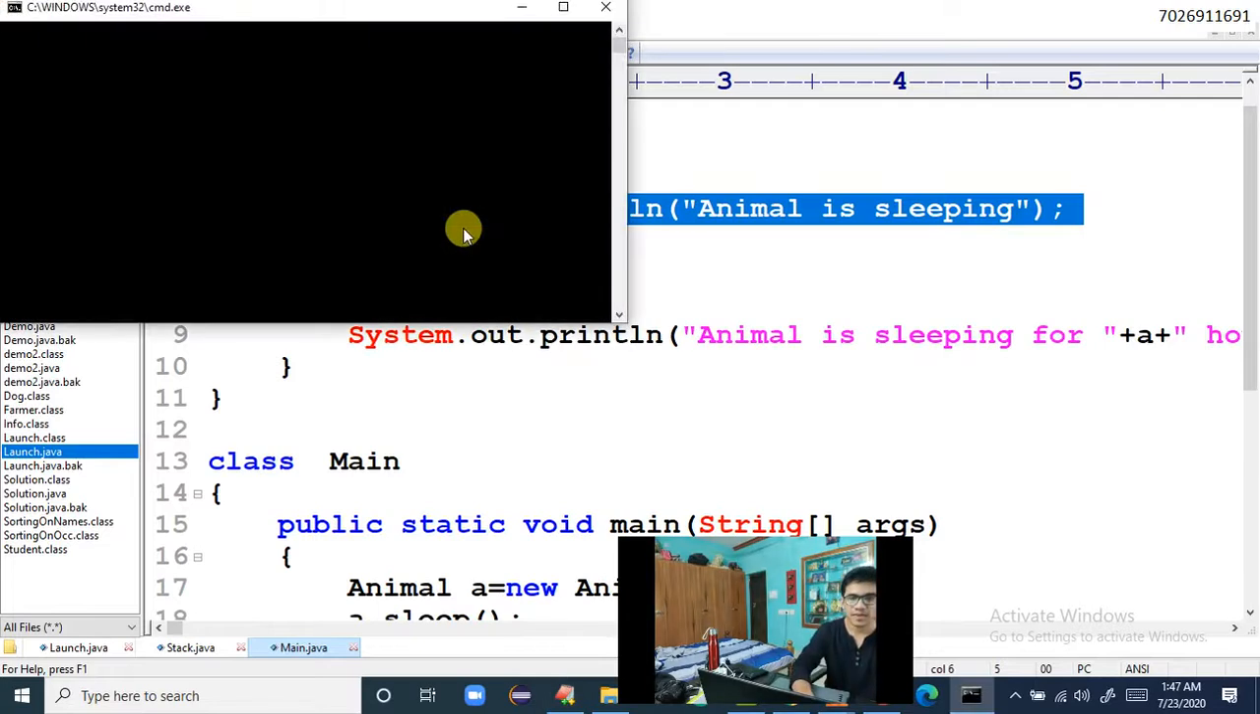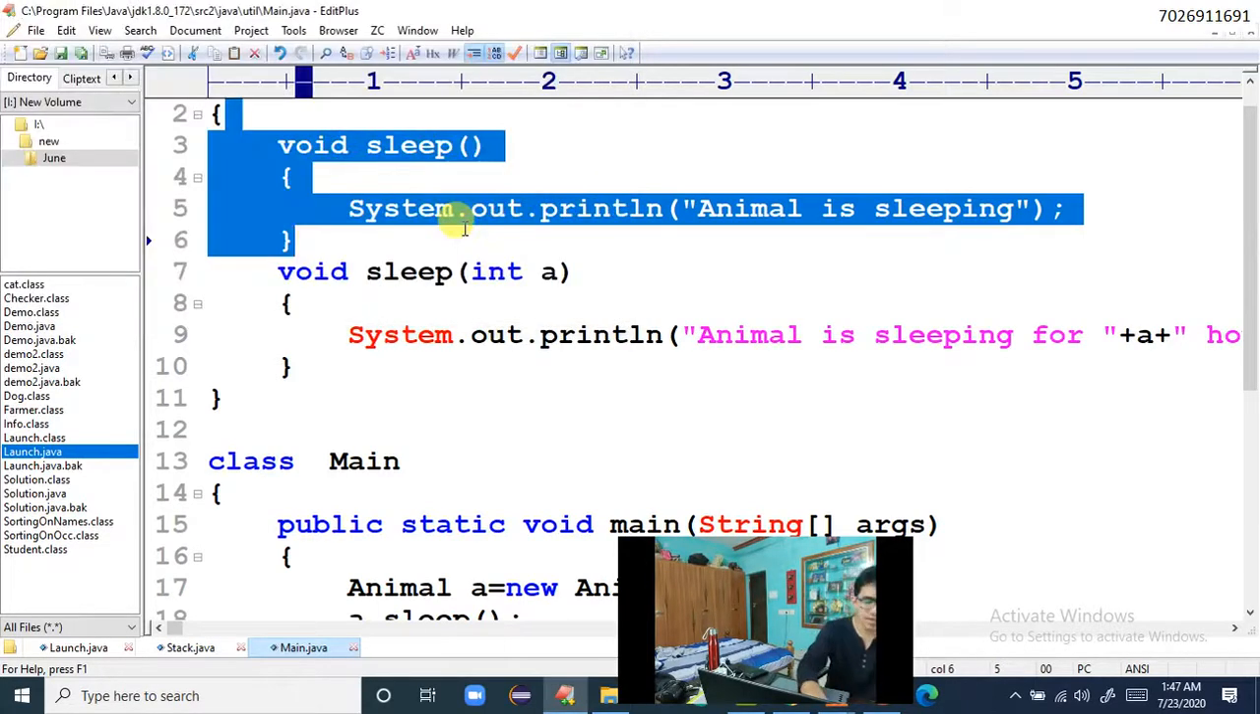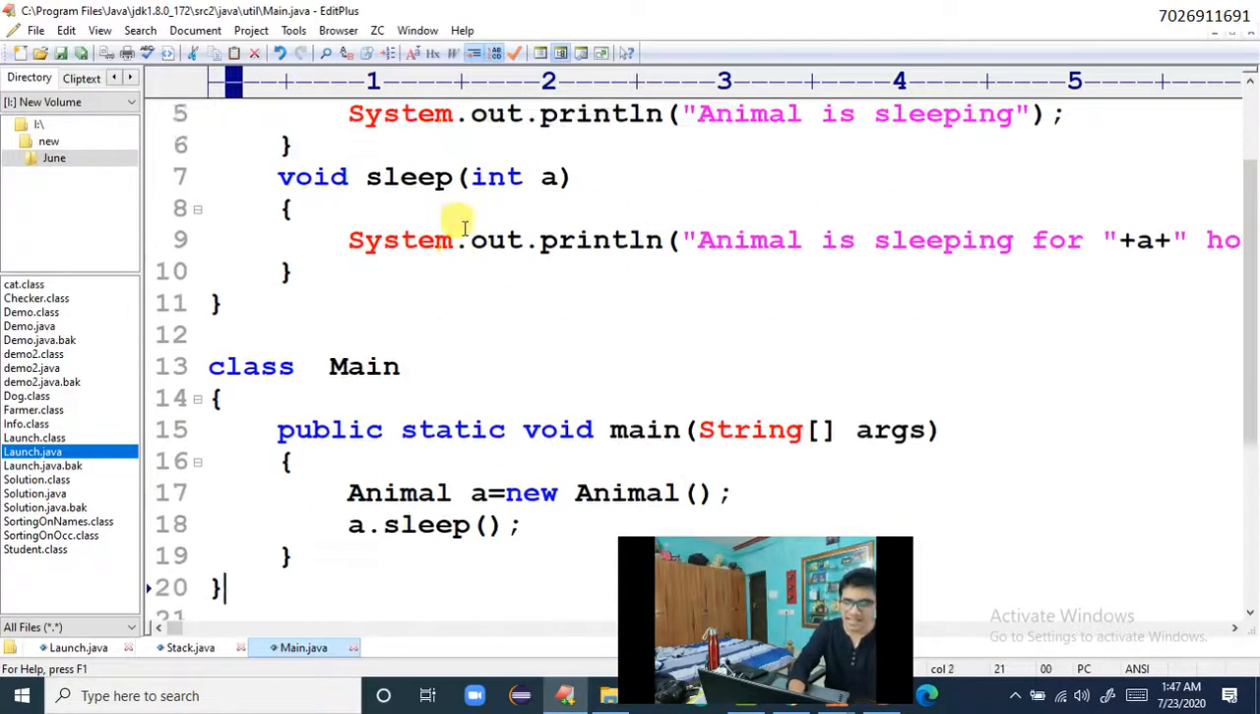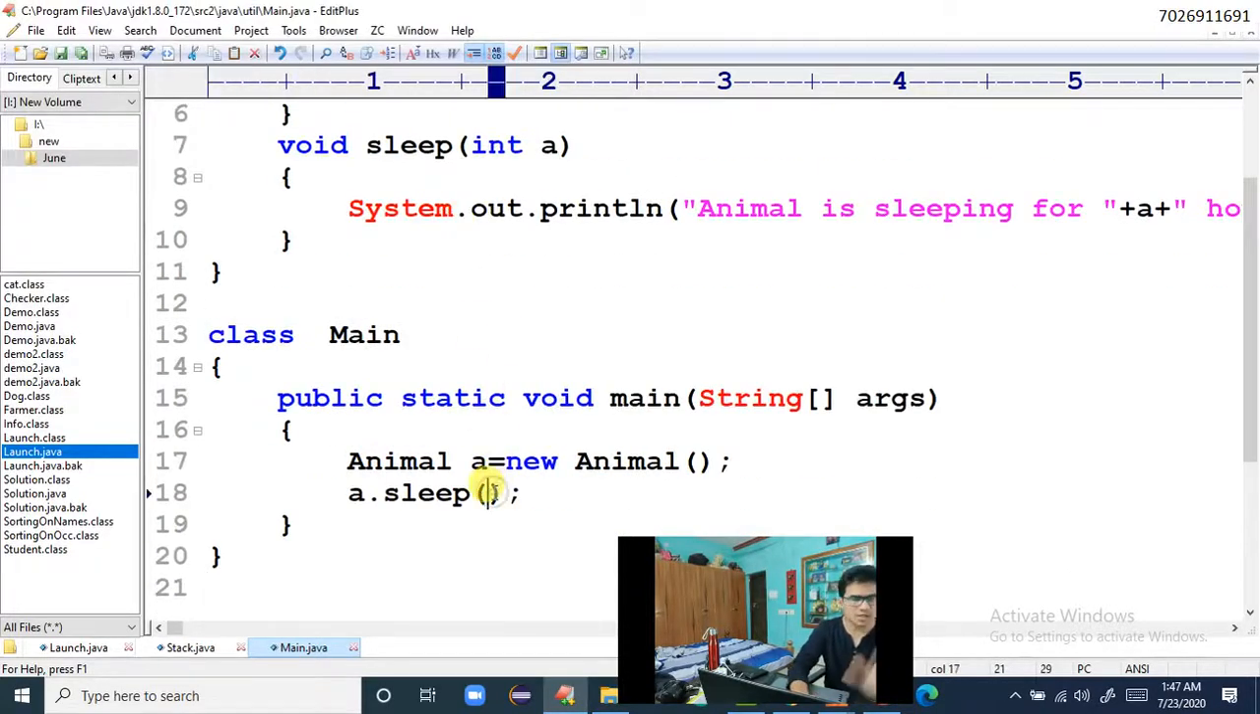Okay, so I hope you are understanding core Java also here. This is the concept of core Java. Animal is sleeping. Fine. Now I can tell like this. If I want the animal to sleep for a specific number of hours, right? I will tell 4 here. So I want it to sleep for 4 hours only.